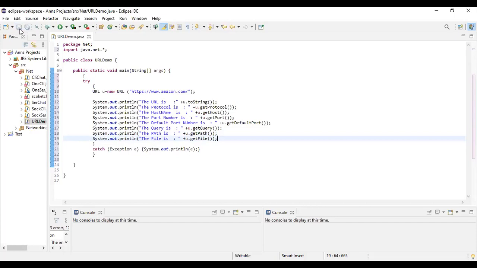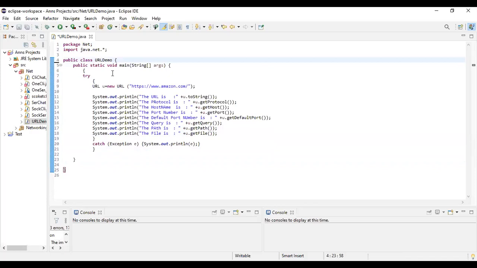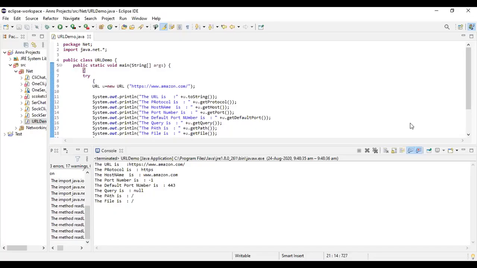I'll save it. I'll check my brackets. Okay, looks good. So this is how you get metadata of your particular URL. Now I've run my program. I get my URL, I get the protocol, I get the host name. The port number is given as -1, and the default port number is 443. Now all these I get null because I went for the home page.